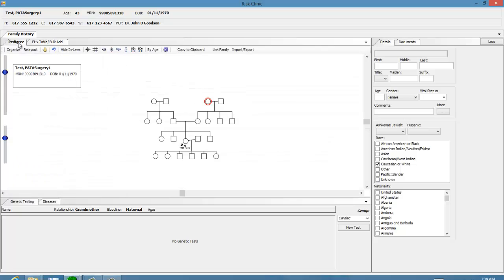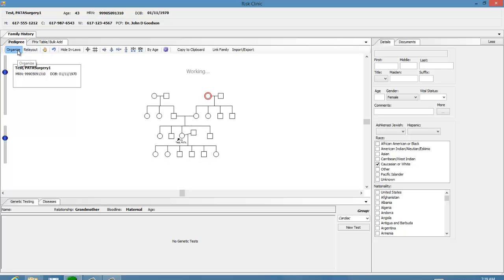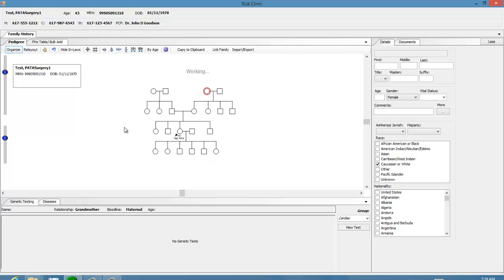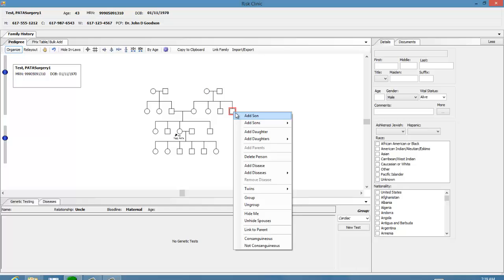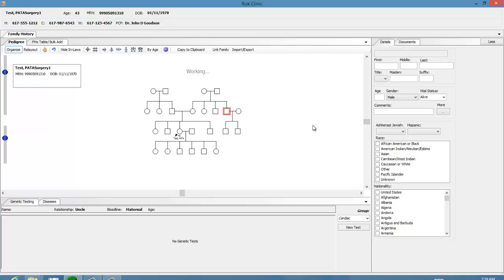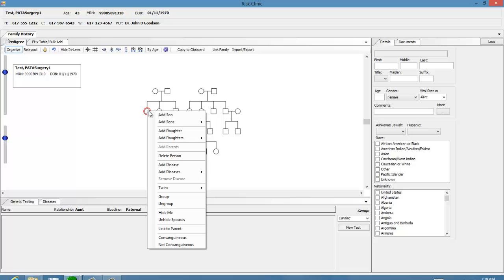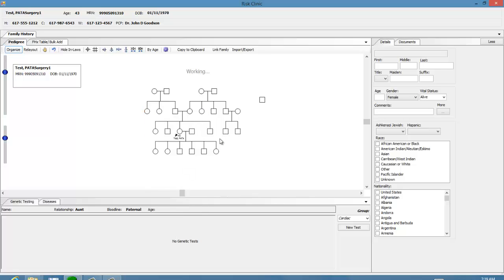Going back to the pedigree mode, we now see our pedigree, and again it is not quite perfectly aligned, so we can go to the Organize mode to let it come in to the proper locations. When you're dealing with a pedigree, you may wish to add additional family members, so we can say that this person has a cousin, and we can right-click on her uncle and add, let's say, 2 sons at this point in time. Or we can add on the paternal aunt side, add, let's say, 2 daughters.